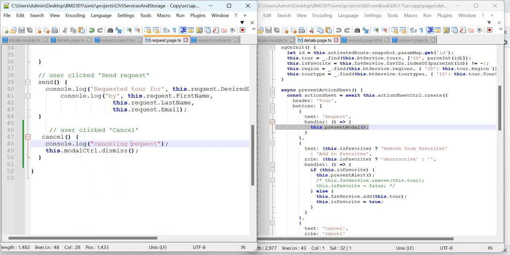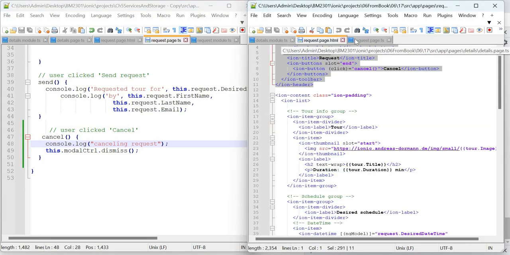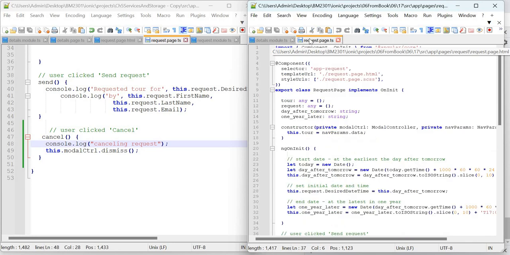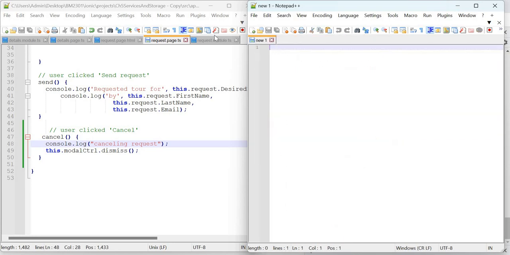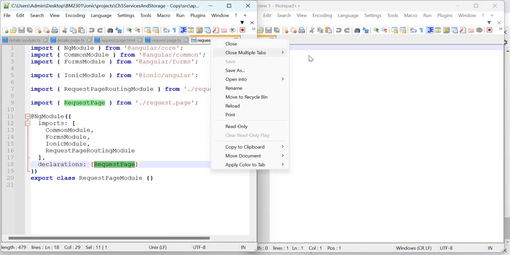Okay. Let's continue on. The next step we are going to do is called popover. So what is a popover? We just want to show something on top of the page. That is called popover. So let me just close all these files here.